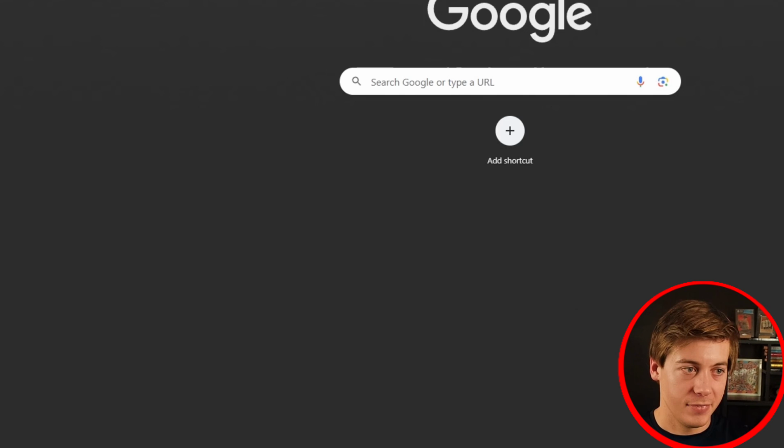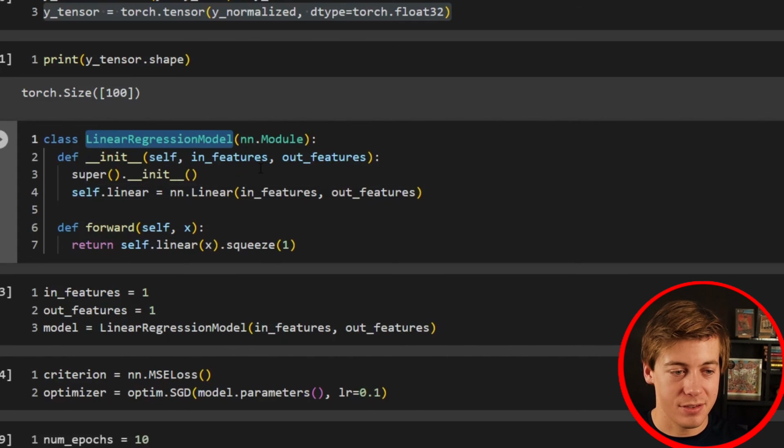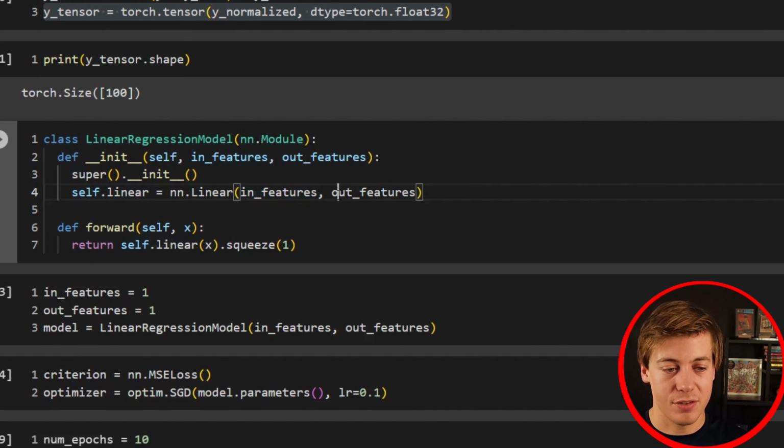You can see why, right? So torch.nn.Linear, you need to have your in features and your out features, right? So that's why we have in features and out features. You go here, self.linear, right? Equals nn.Linear(in features, out features). Okay, hopefully this makes sense.